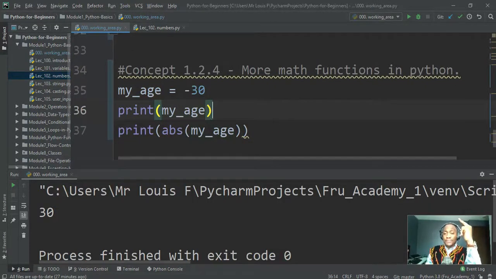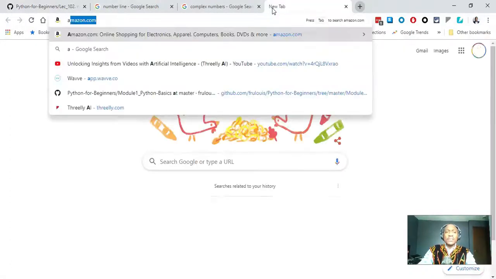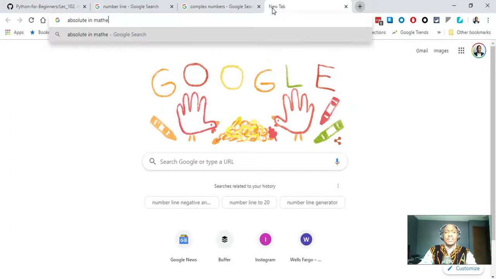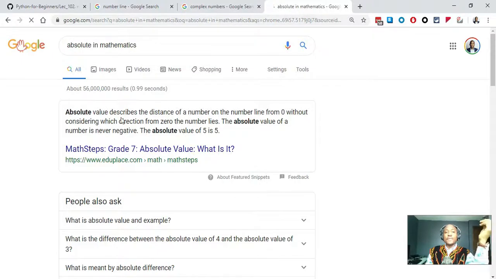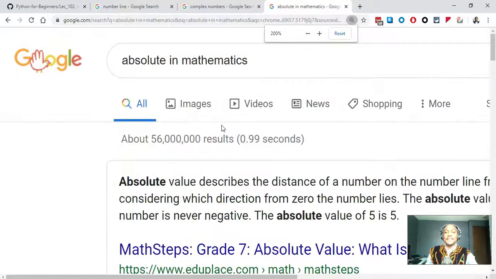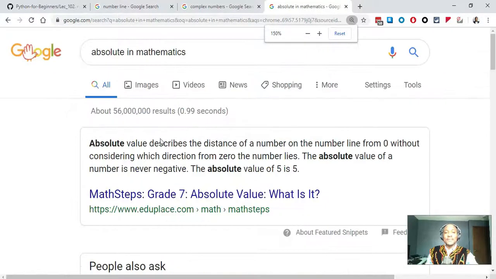And it's the same as absolute value in mathematics. So absolute in mathematics, let me just search that really quick. All right, so absolute value describes, this is a little bit of a complex definition, the distance of a number on the number line from 0 without considering the direction from 0. The absolute value of a number is never negative. So basically, what this is saying, I'll take that from mathematical terms into English, is take the number and convert it to positive. If it's minus 5, it's 5. If it's 5, it's 5. So whatever it is, look at it as a positive number, right?